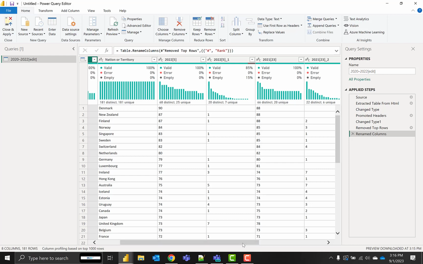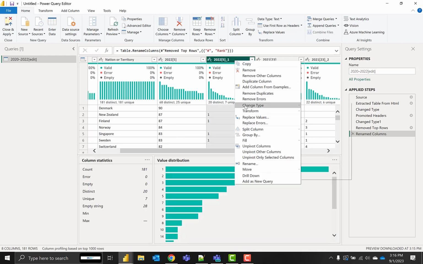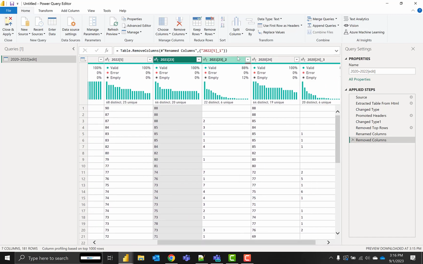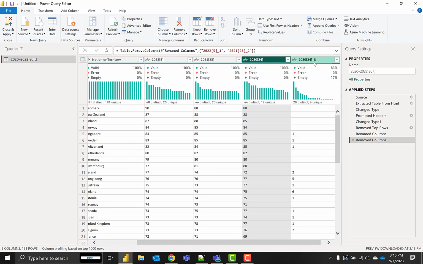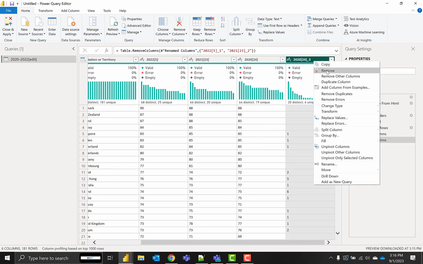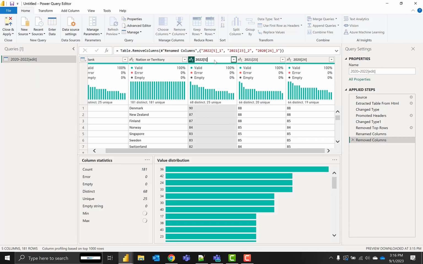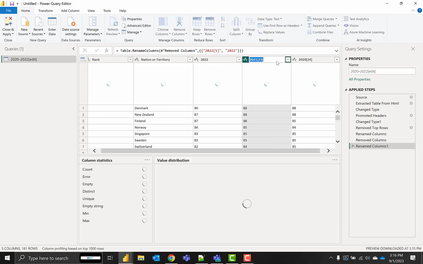And then there's a couple things going on here where there's two columns per year. And the first one is the actual index value. So we don't need the ones with the underscore 1 after it, or the underscore whatever number after it. So that gives me my 3 columns there. I'm going to fix the column name.